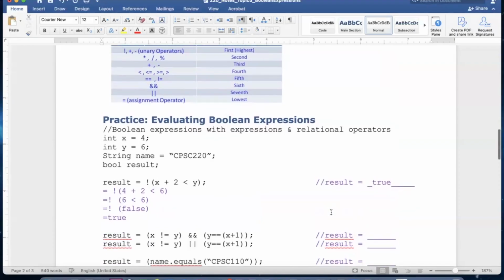Now is a great time to pause the video, evaluate these next two expressions on your own, and then when you're done evaluating them, come back to check your answers.